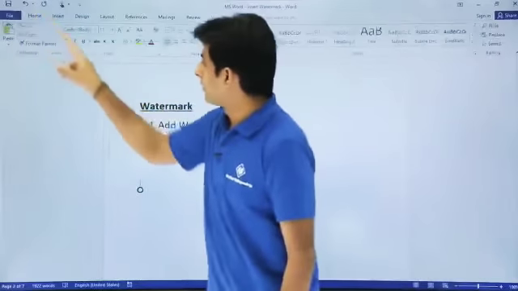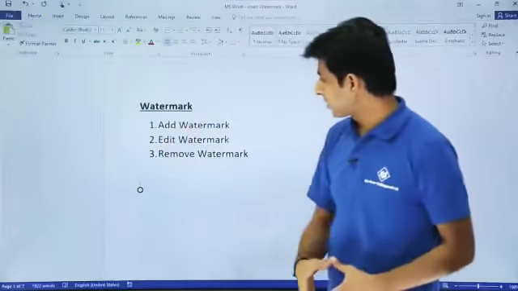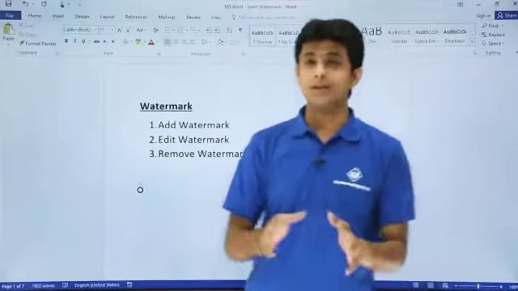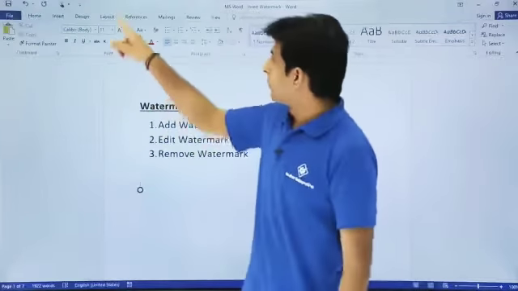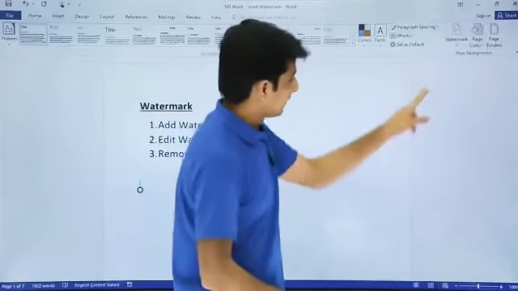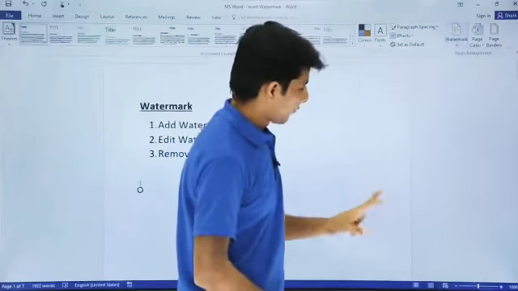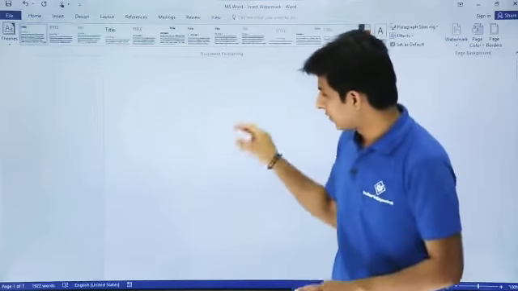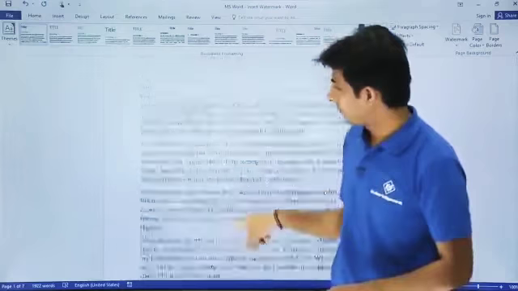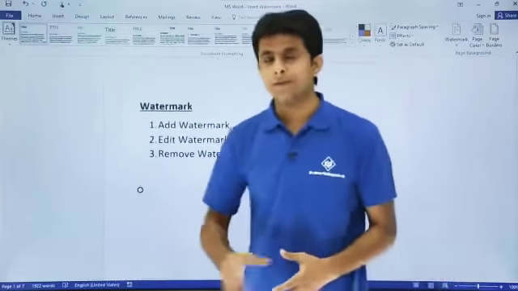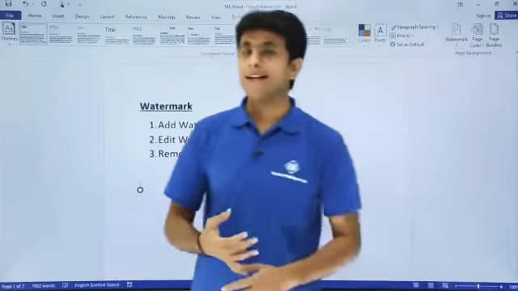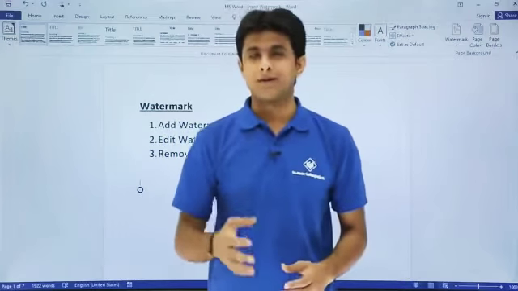So this is how we can work on adding a watermark, editing a watermark, and the last one is removing a watermark. It's simple. To remove a watermark, go to design, watermark, and remove watermark. So automatically the watermark will go away. If you see all the slides, it has gone. So that's all for this video. These are the 3 topics which I have covered: adding, editing and removing the watermark. That's all. Thank you.